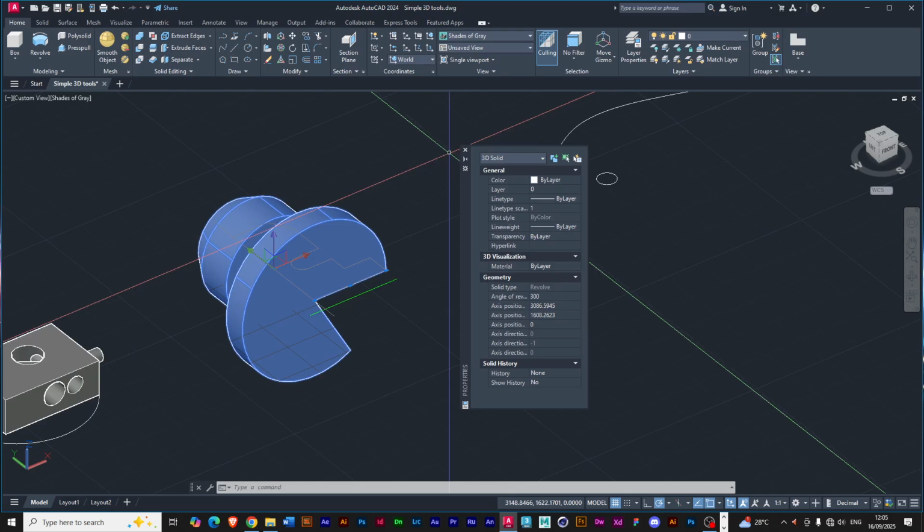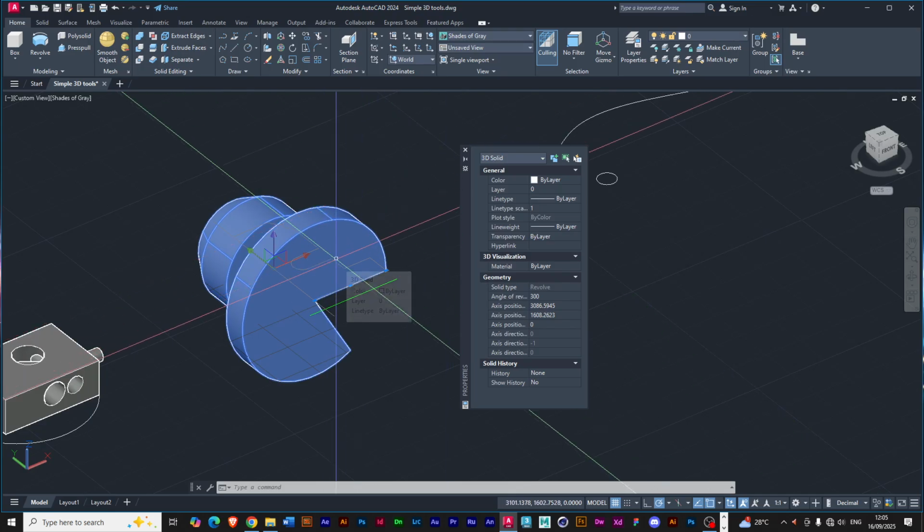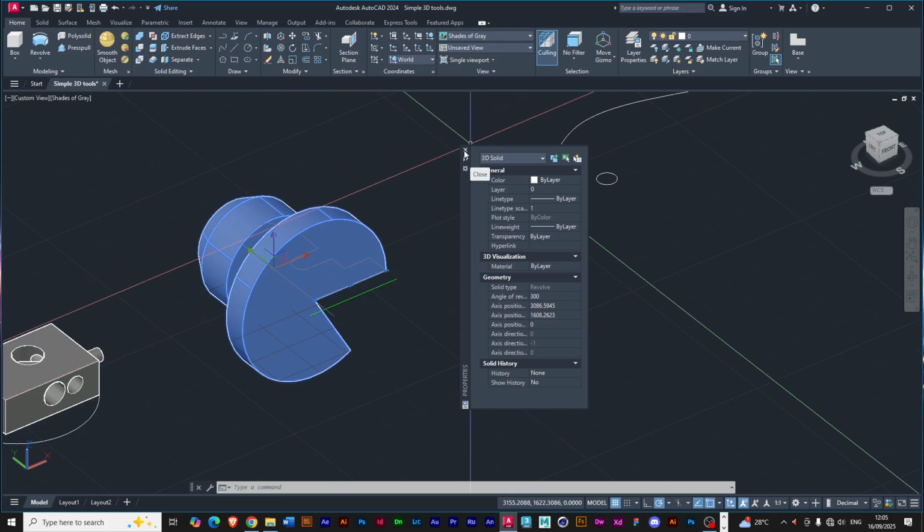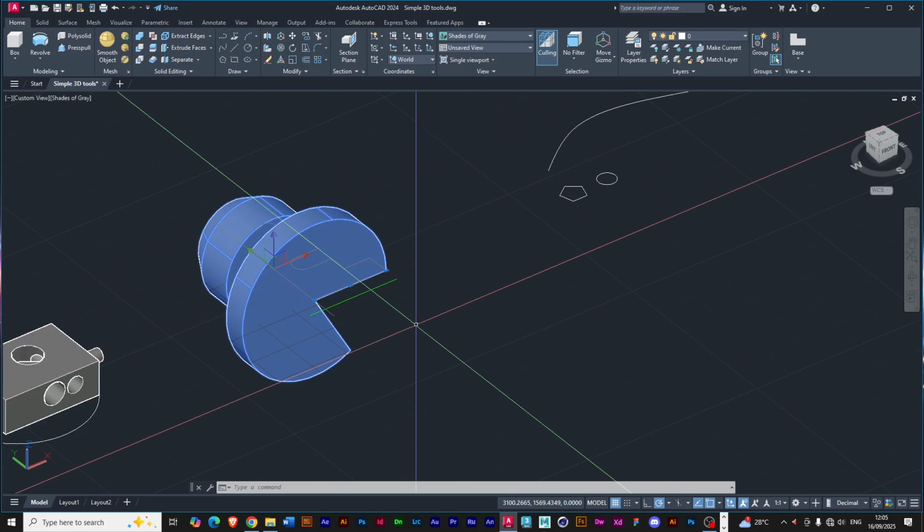Not the object. That's the orbit you're seeing now. Shift and middle mouse. Middle mouse. Yeah.